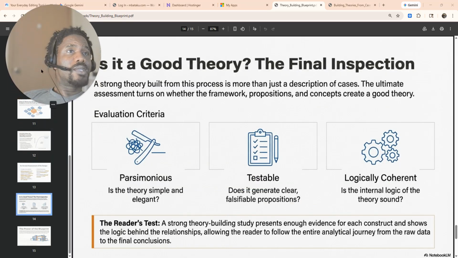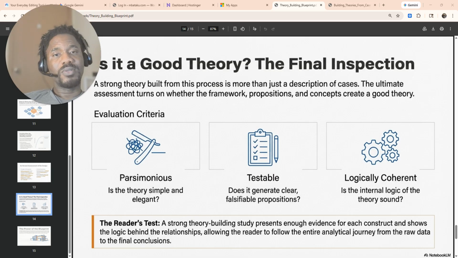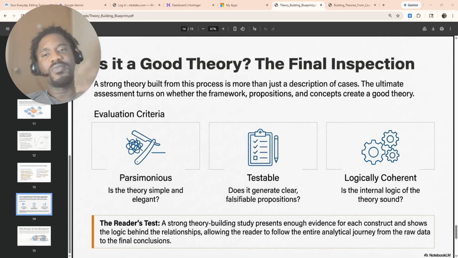So, is it a good theory? The final inspection. How do we pass the final inspection? We judge the final result on 3 criteria. How do we know that our theory is good? One, it has to be parsimonious. Is the theory simple, elegant? We want the simplest explanation possible, not a mess of lines. Two, is it testable? Does it generate clear propositions that can be proven false?